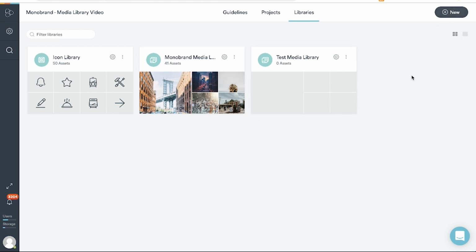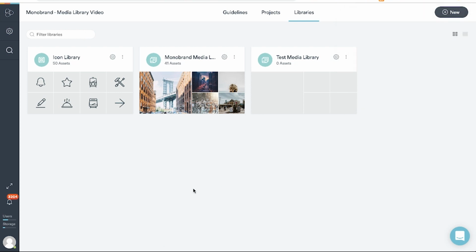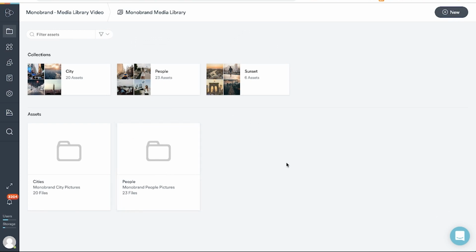Or in case you prefer to start from back here with building a media library, obviously I could also click the new button here, say create a media library, and then I can link that to one of my guidelines. So I'm going to jump into the one I've already built to show you what I've done there.